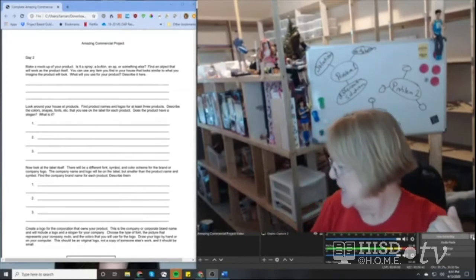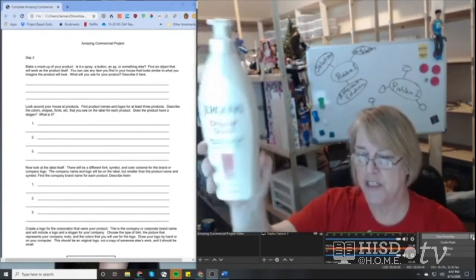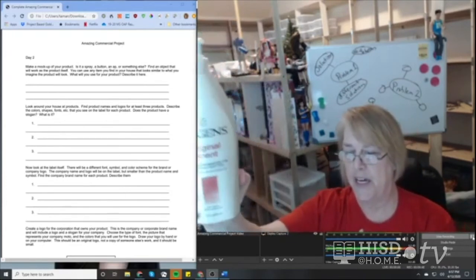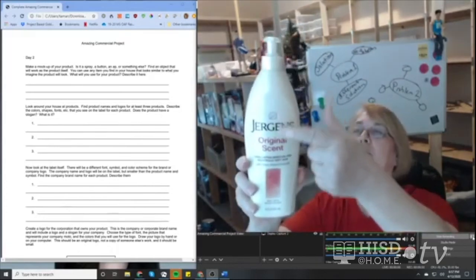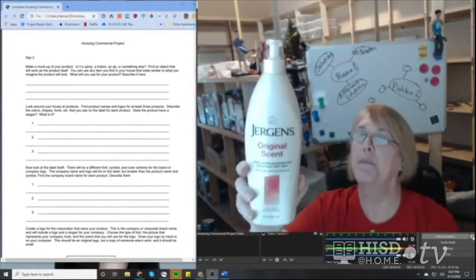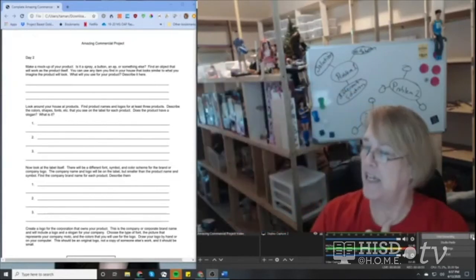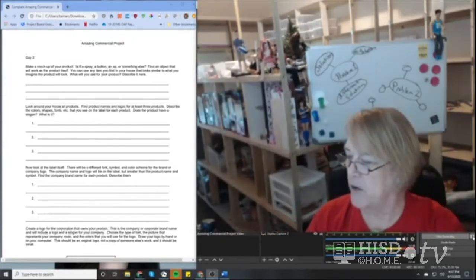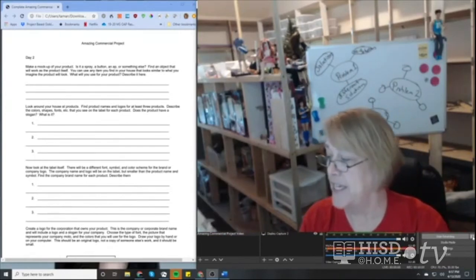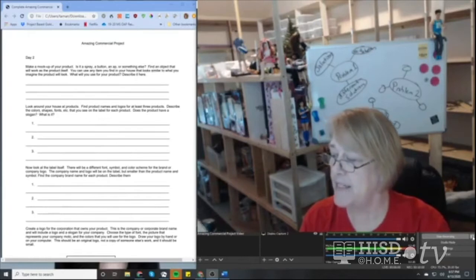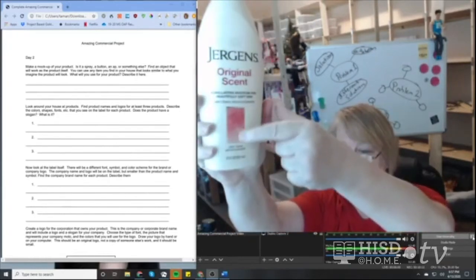Okay, and then for the last one, I'm going to show you the Jergens lotion. Jergens lotion has interesting colors. It has black and cream and kind of a dark pink. It's got the original scent on it. The slogan is long-lasting moisture for beautifully soft skin. And the graphic on it is that little picture right there.